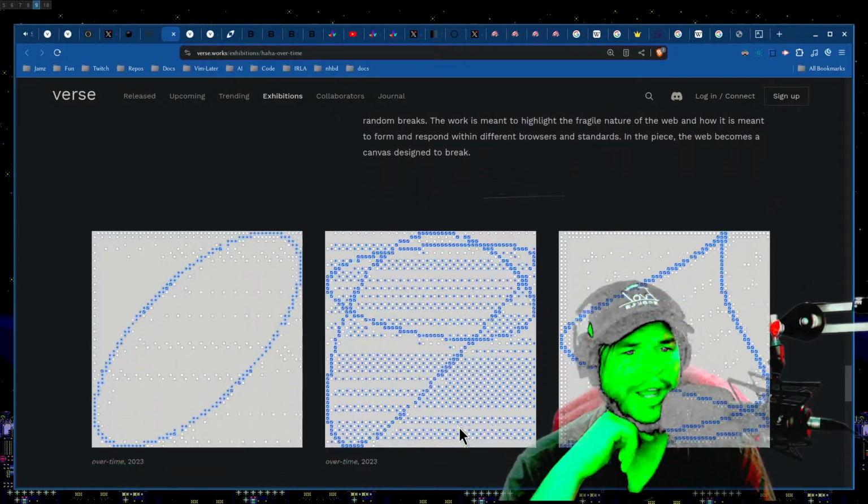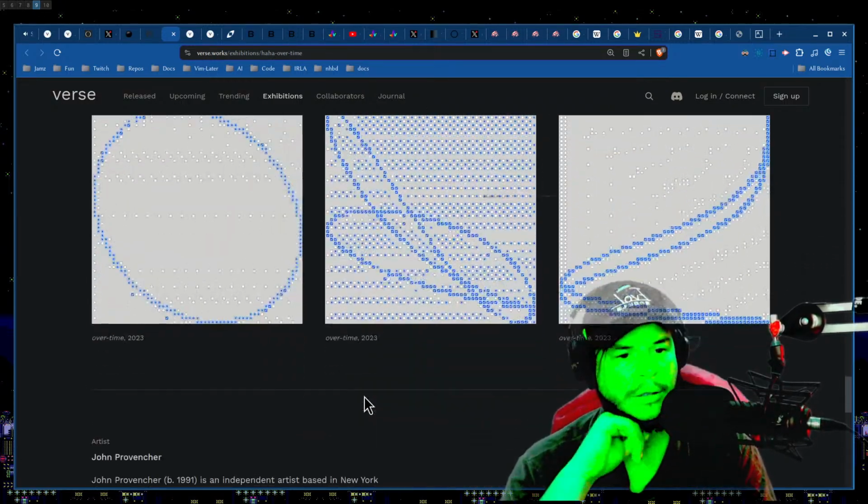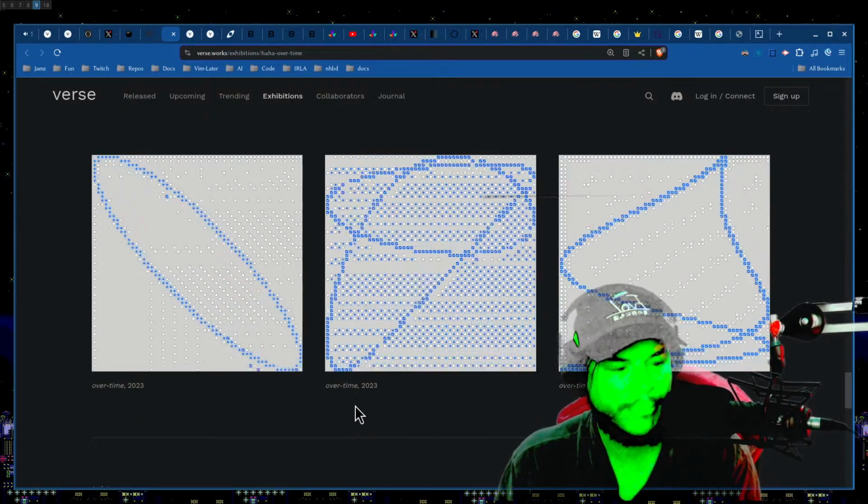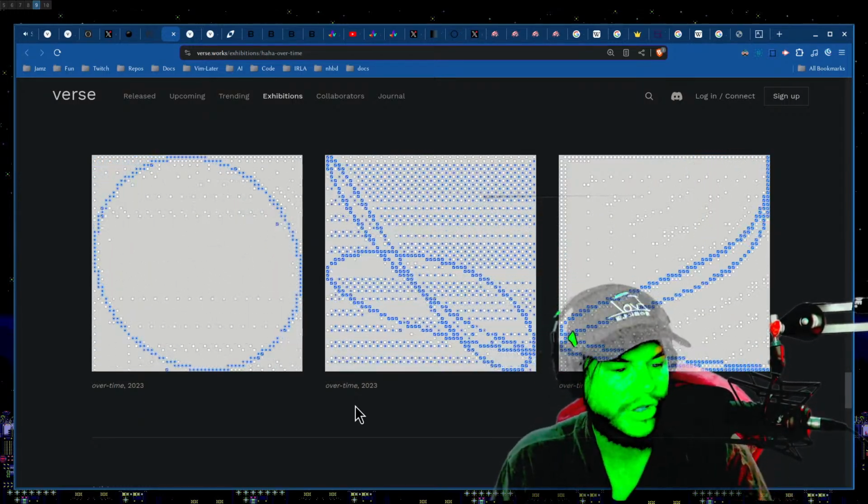In the piece, the work becomes a canvas designed to break. All right, look, we got these moving around. Look at them, okay? We can see them. Look at such simple little things, and it represents so much.